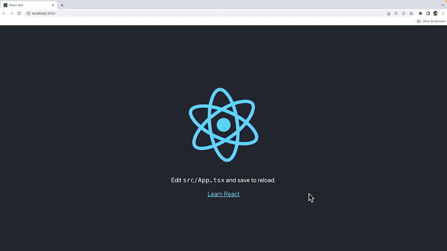So the next thing that we're going to see is how we can actually add TypeScript to an existing React app in case that's something you want to do. So that's what we'll see next.